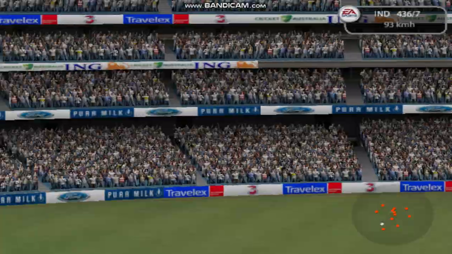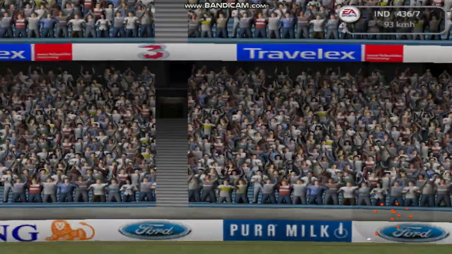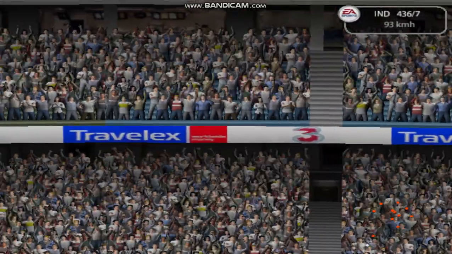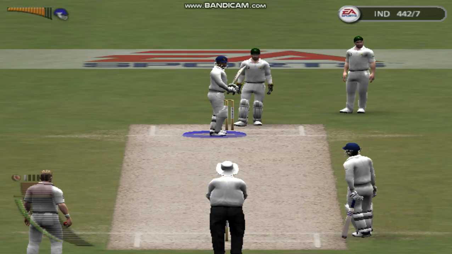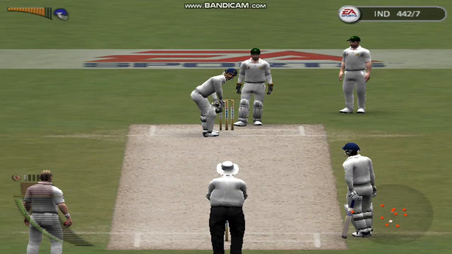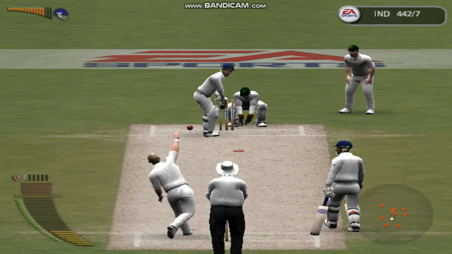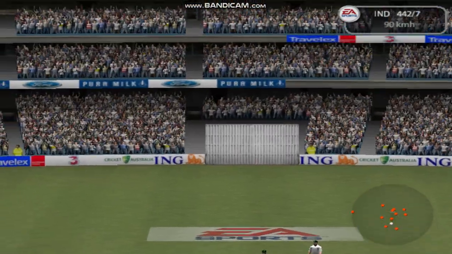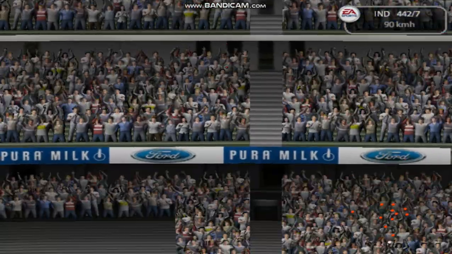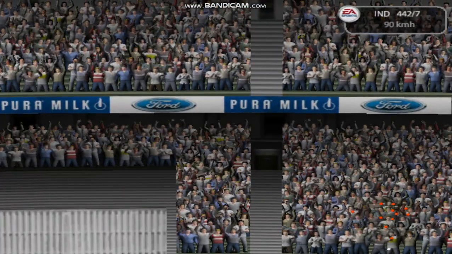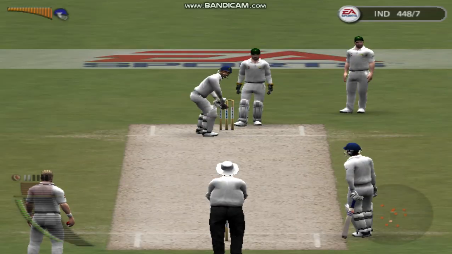Katich is after that one. There it goes, right out of the ground. Let's see the action replay of that. Martin is after it. Oh, that's gone a long way. Another one. Let's take a look at that in slow motion.